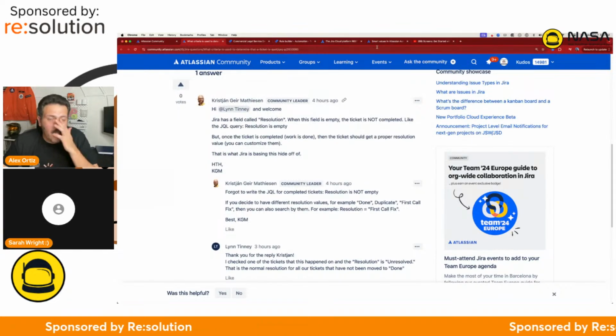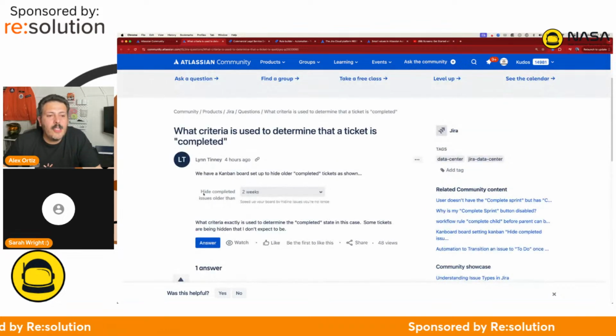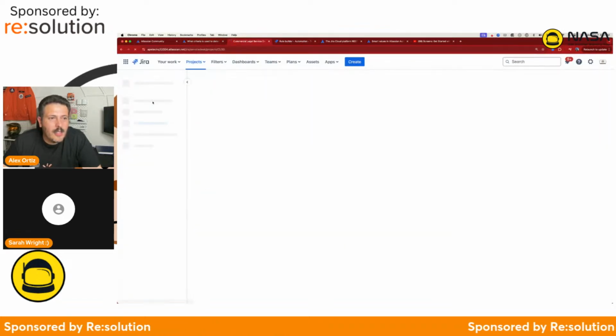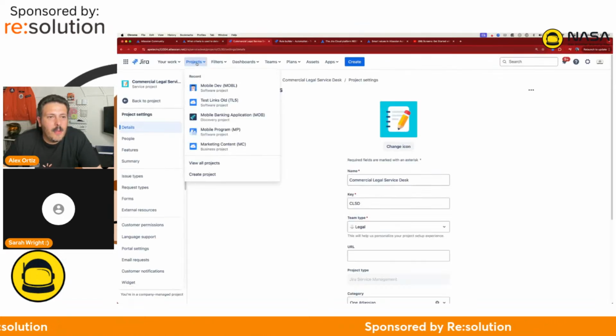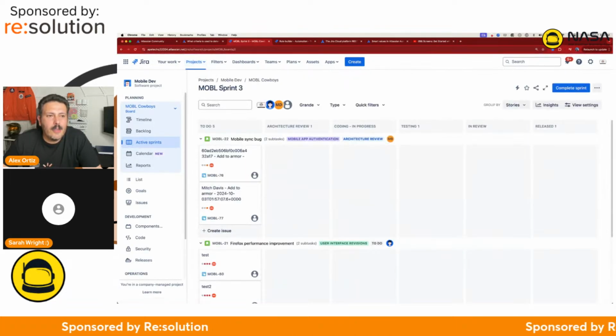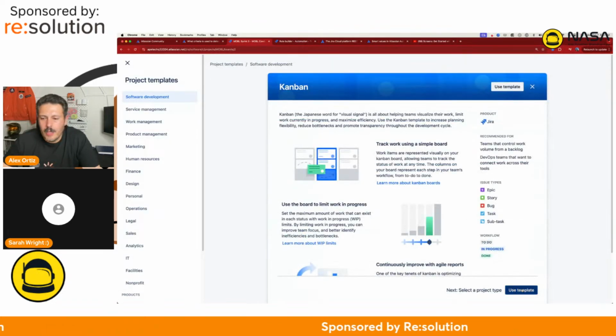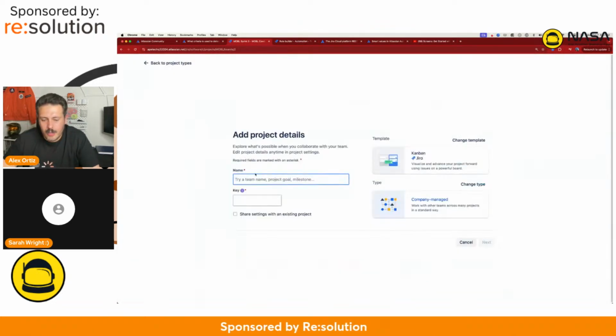Okay. It's not correct because she's referencing to hide completed issues older than 2 weeks, right? And so, to the best of my knowledge, the Kanban board should work very similar to the Jira Scrum board. And so let's go make a Kanban project, actually. What do you think, sir? Do you think I'm wrong?